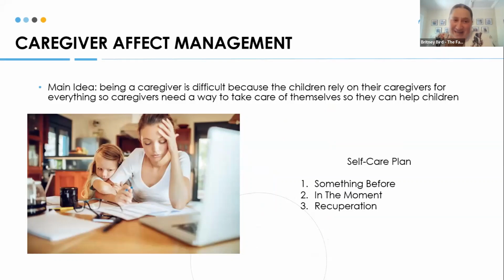So ARC attachment A. The main idea of caregiver affect management is recognizing that being a caregiver is difficult because children rely on their caregivers for everything that they need. And so as practitioners, number one, we need to take care of ourselves because we're caregivers as well. But we also need to recognize that the caregivers we're working with, society is telling them they need to do everything. But we need to teach them they need to take time for themselves as well. Otherwise, they will not be effective in helping their children move forward through childhood traumatic stress.